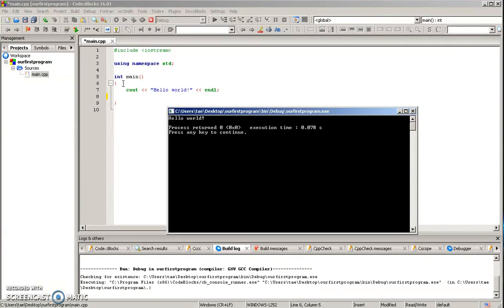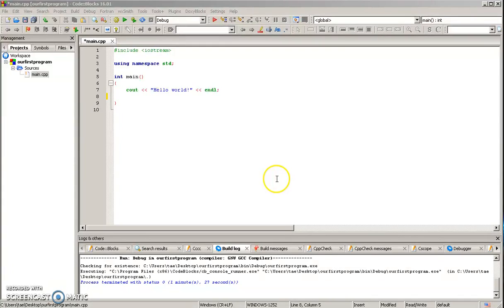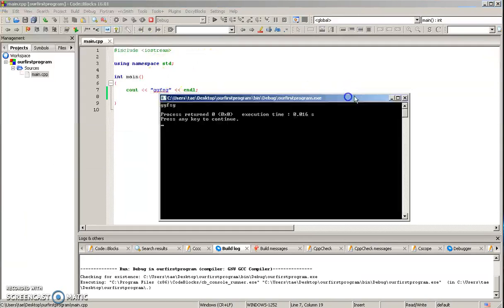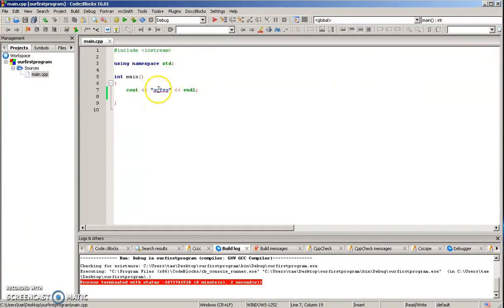So what we're going to do next is just go ahead and close out of this. Go ahead and type whatever you want in these quotes, and then click the build and run button again, and you can see that that text pops up. So it's pretty simple. That's basically all that we're going to go over in this tutorial.